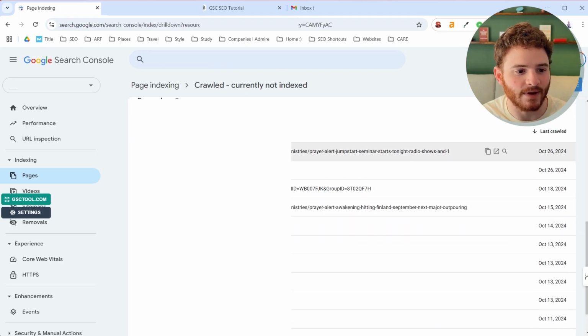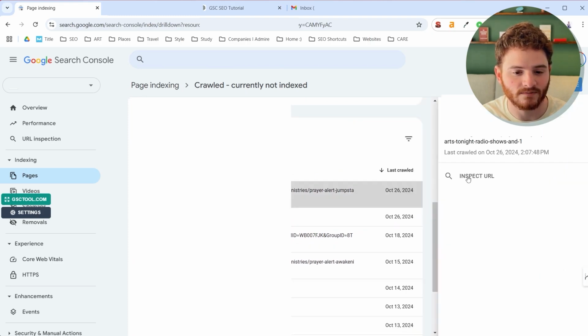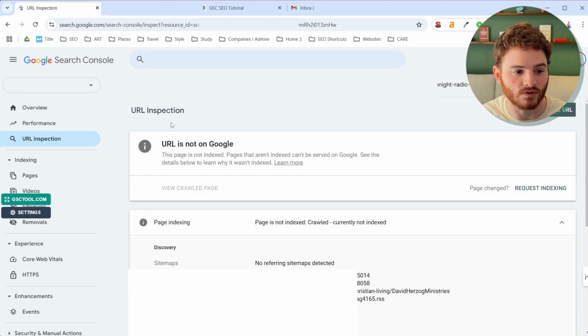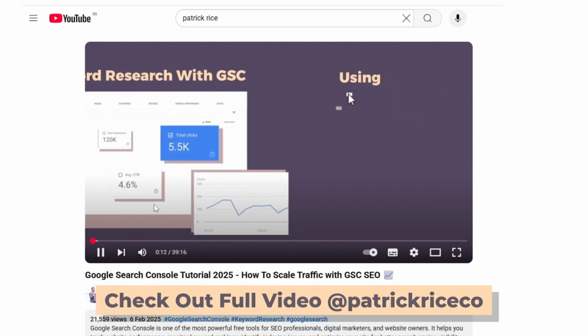Once you find a page that you want indexed, you can click on it and inspect the URL. This will retrieve data directly from Google's index. So we see the URL is not on Google, and we can even request indexing. If you do have a page that you want indexed and it's not indexing, you can request indexing.